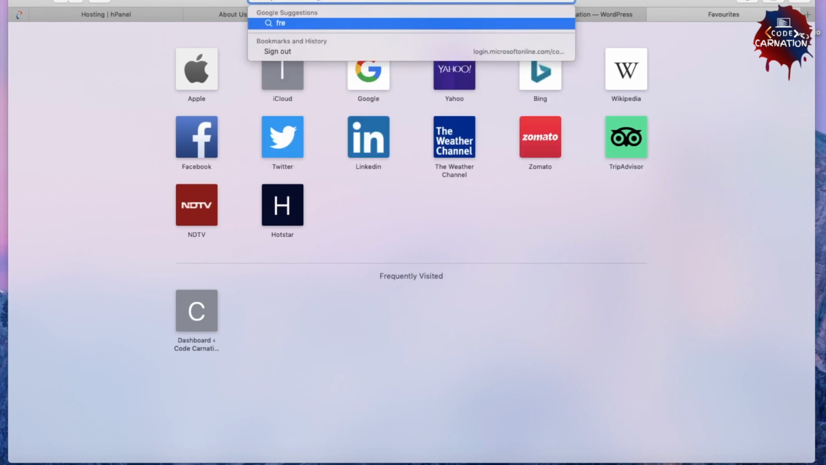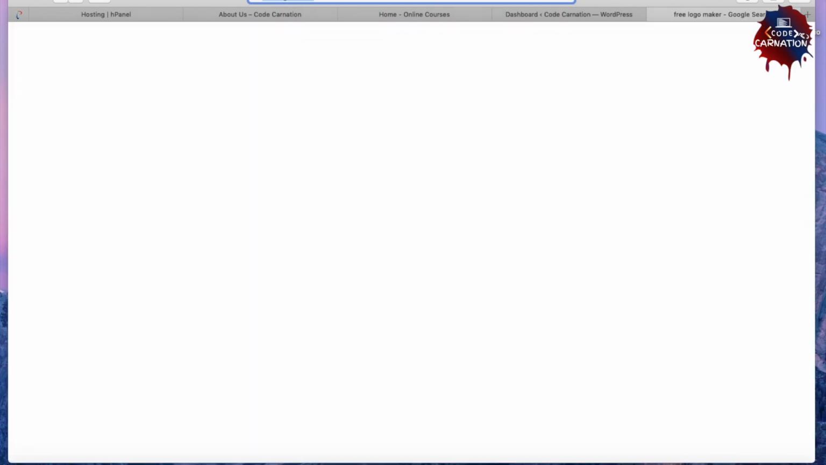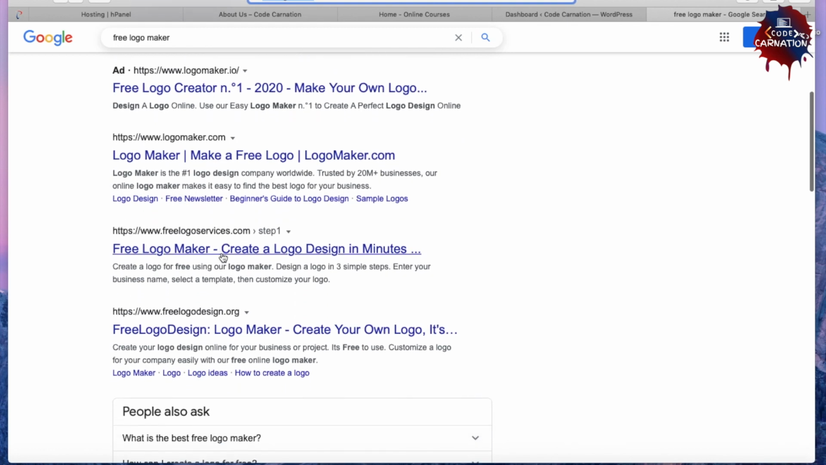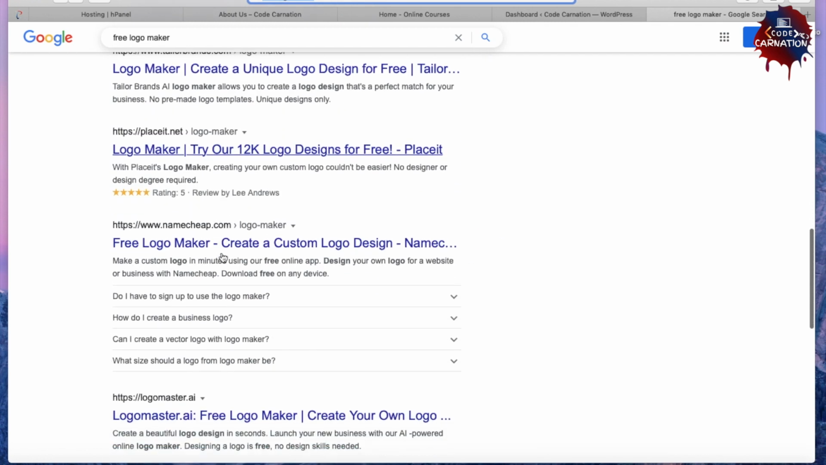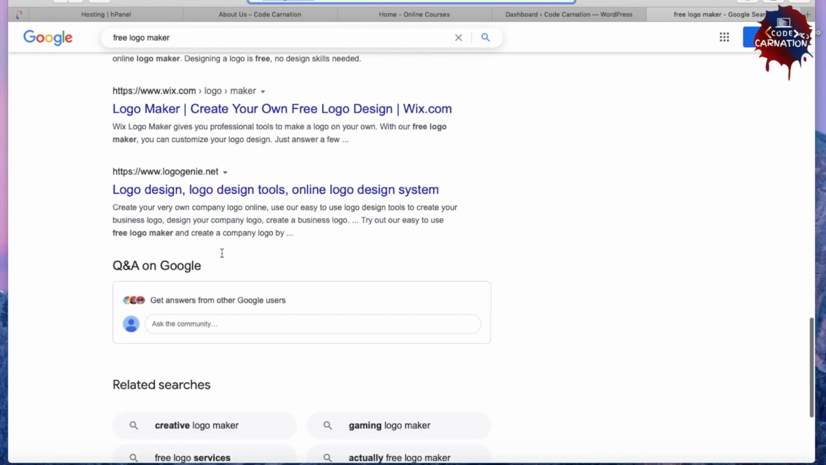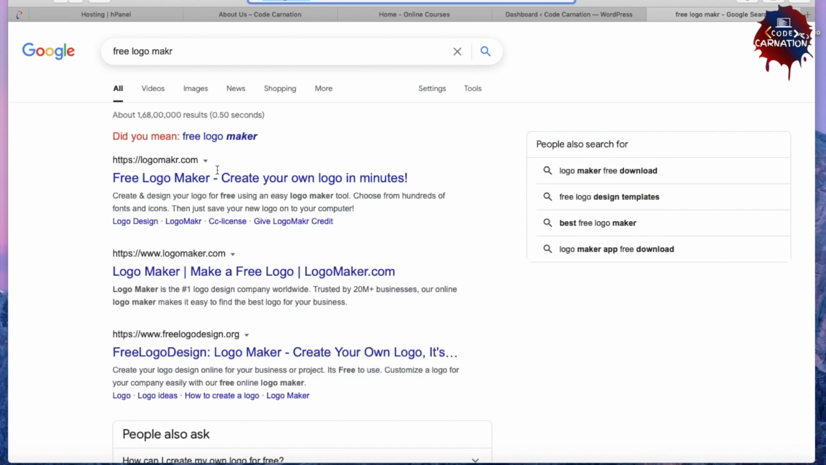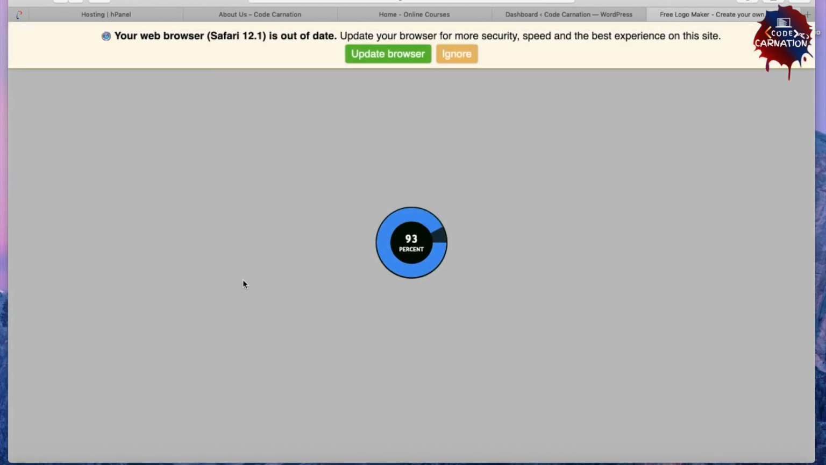Some free logo makers are available on Google. We'll just type free logo maker. I prefer Logo Maker, M-A-K-R. These are also good, but I prefer this because from there you are able to download free logos. I think it is not in the first search results, so I will modify my search. Yeah, so this logo maker is free. It will give you a low resolution, 200 by 200 pixel logo, but you can use it anytime or anywhere.